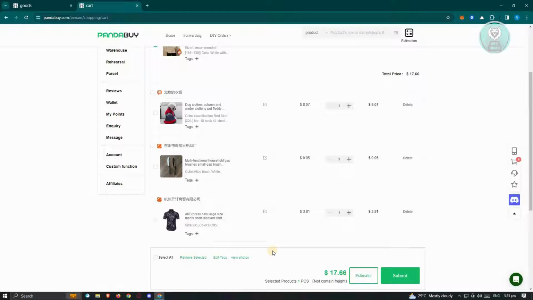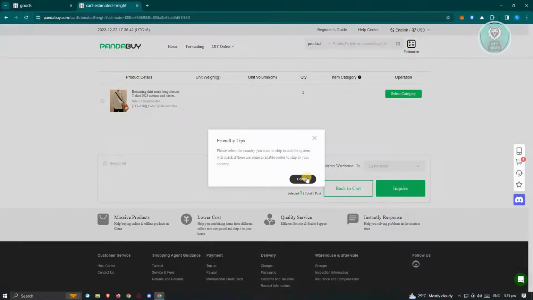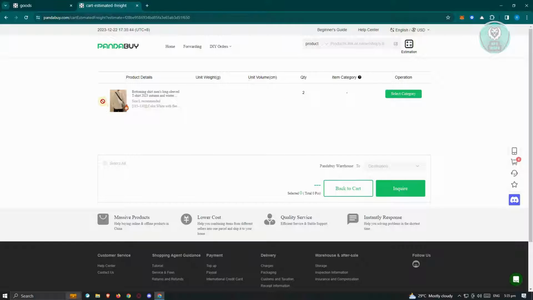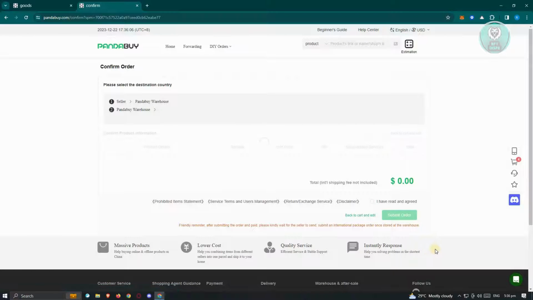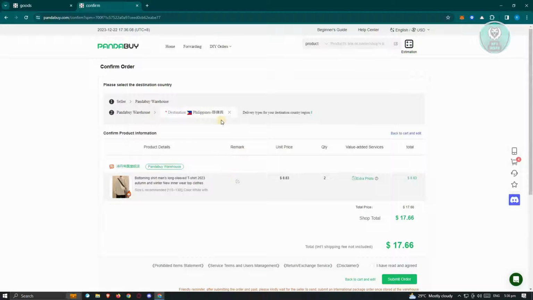Now also, if you want to know the specific estimate on the shipping fee, you could use the estimator here. It's going to load up another page wherein you need to choose a category, choose the product itself, and once you've chosen all the required details or fields here, you'll be able to see the estimated shipping fee. But for now, let's just go back to the previous page and make sure that we select this one and hit submit. Now once you've done that, we want to choose a warehouse here.